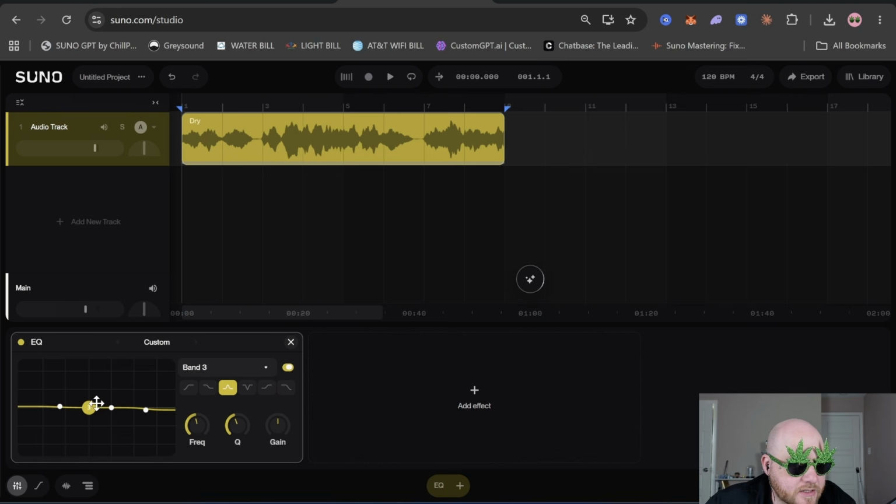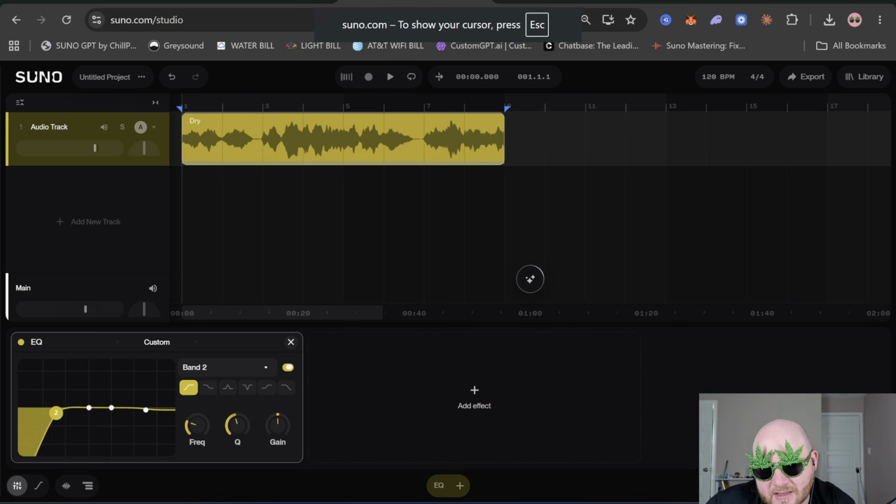And each one of these little circles are called bands. And with these bands, you could change them into a different filter type. For example, if we go to this one, this is a high pass, which just means that it's going to let the high frequencies pass. So a high pass and a low cut are basically the same thing. So I'll play this so you can hear what that sounds like.